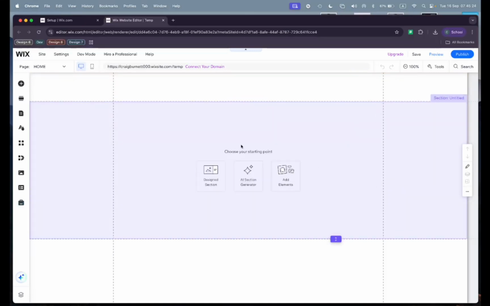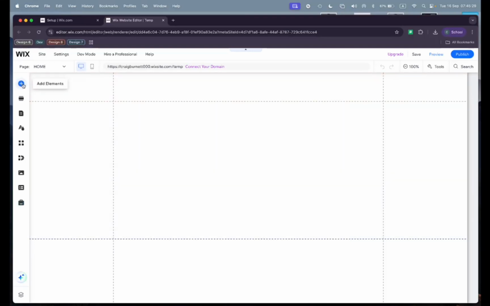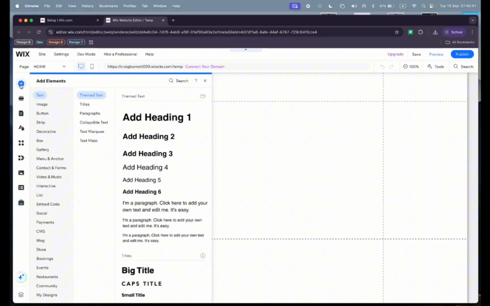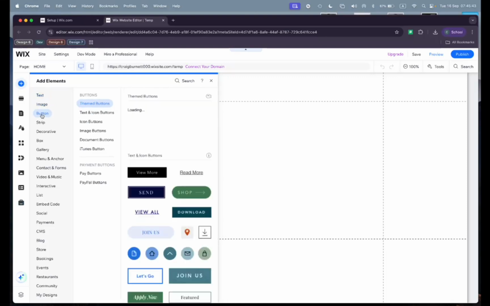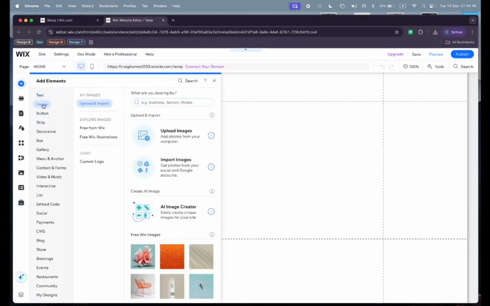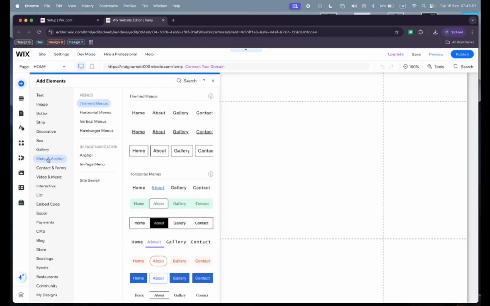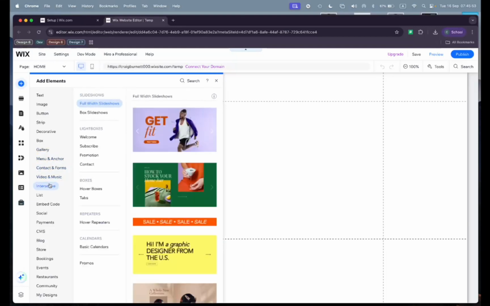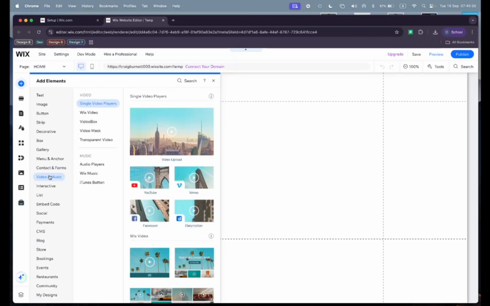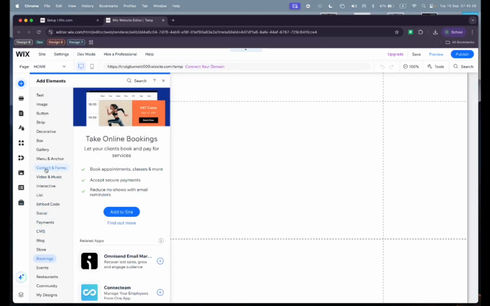Now, how do we actually add things to our website? You'll see on the left here, there are some buttons: Add Element, Add Section, Pages and Menu, Site Design. These are the ones we're going to be using for the most part, beginning with Add Elements. If I click on it, you'll see there are a lot of different types of elements we can add. Text, images, buttons. I could add a gallery with lots of images, a menu once I have more than one page. I could embed some video, lots of different options here.